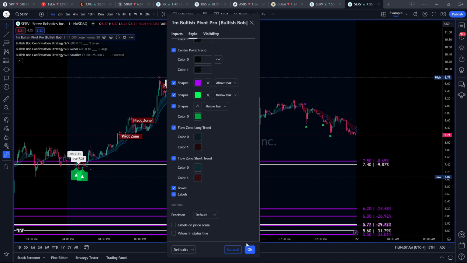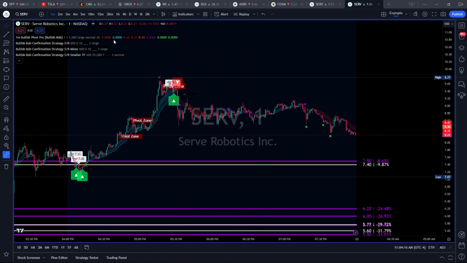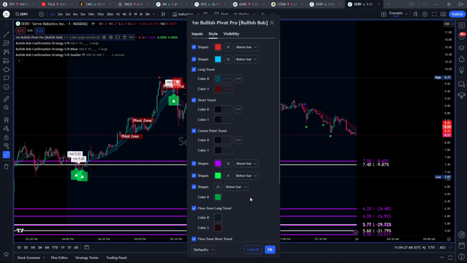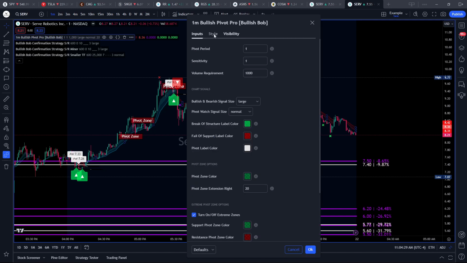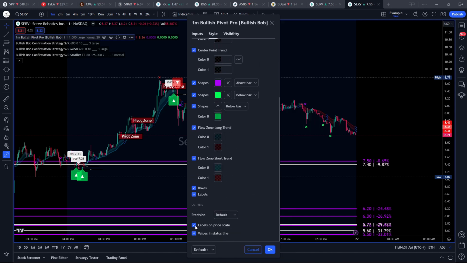Those are not as important to me, so I'll turn those off. If you have those on, you're going to see more labels on the price scale, and you're going to see these numbers up here. So if I hit OK, you'll see what I'm talking about, these values up here. I don't want to see these values. These values are going to be values for different points of interest here, but they're not important to what I'm doing. So I double-click on it, go to Style. Instead of inputs, go over to Style, go all the way to the bottom. Labels on price scale, turn that off, and values and status line, turn that off as well.